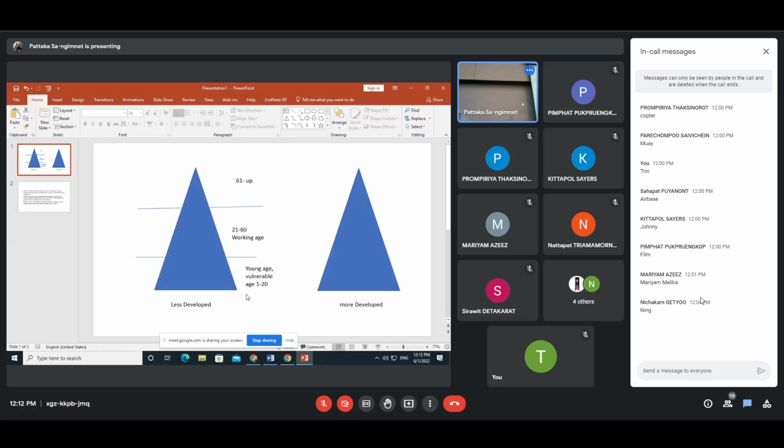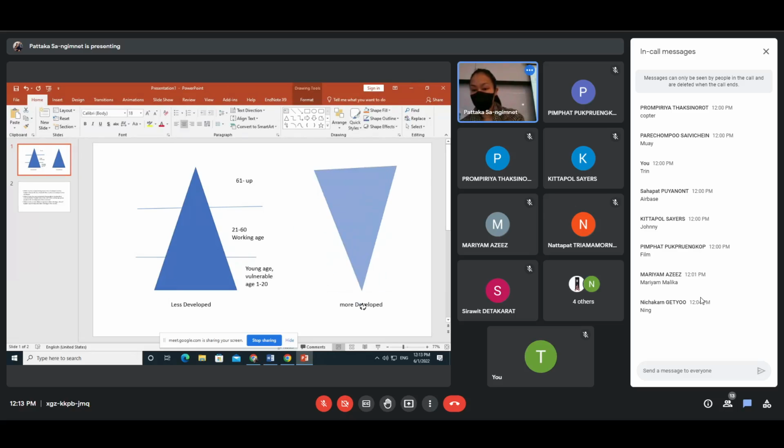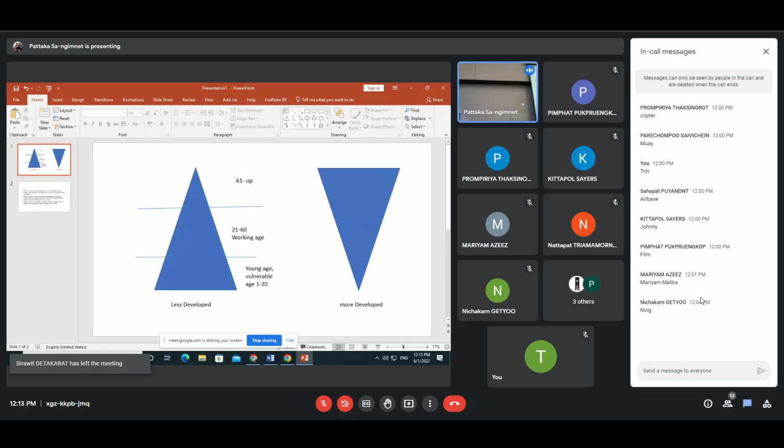Anyway, there are 2 types of pyramid. The regular pyramid and the upside down one. Less developed countries always have the regular shape of the pyramid, very wide on the bottom, very narrow on the top. And the developed countries often have narrow sides on the very bottom, very wide on the top.